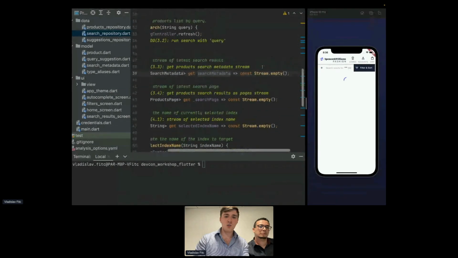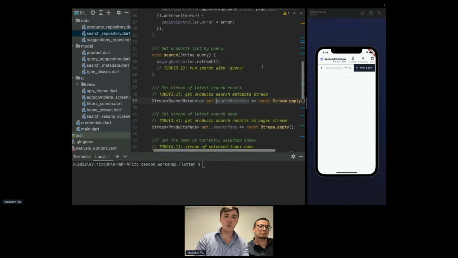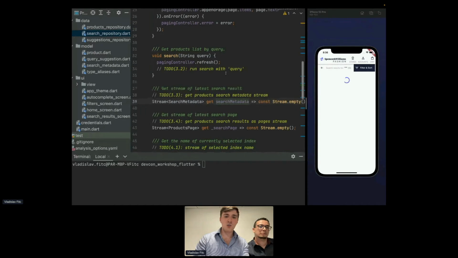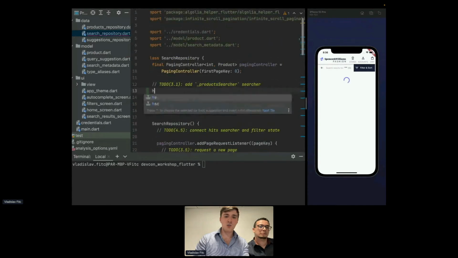So what we want to do is, since we are going to do again a search operation, we will need a hit searcher, put the query on it, send this query, get the results, and display the metadata and the results. So let's start with that. First, let's do the hit searcher.